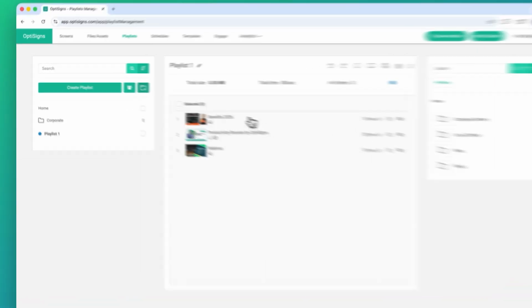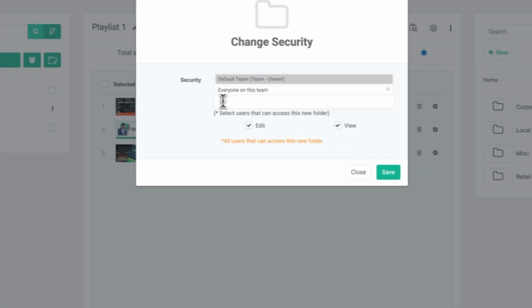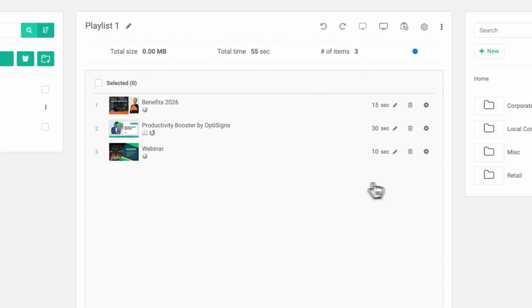The folder will now appear in the left panel along with our playlists. Next, we'll hover over the folder, click the three dots, and select Change Permission. In this menu, you can assign or edit permissions from any of your pre-existing teams. I'll select the team we created called Corporate Internal Office, and I'll grant them permission to view and edit the playlists in this folder.